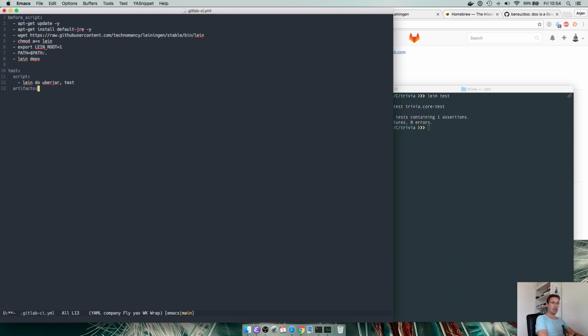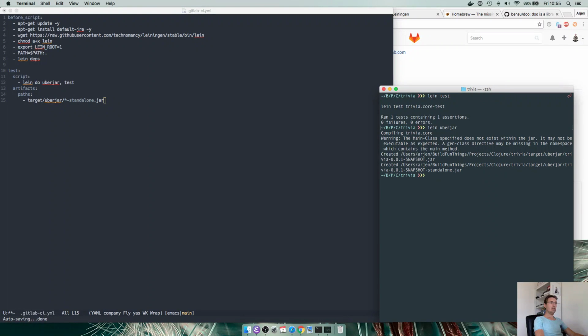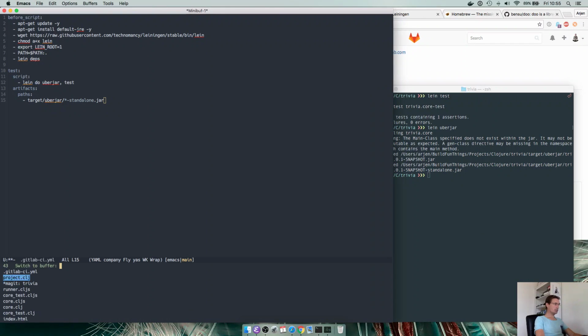So we will have artifacts, and we can have many artifacts. And the first thing that we'll have is a target uberjar star standalone. We did not even test this. We assumed that it would just work, or I did. So if we take a look at lein uberjar, if we run it, oh, that's interesting. Core.